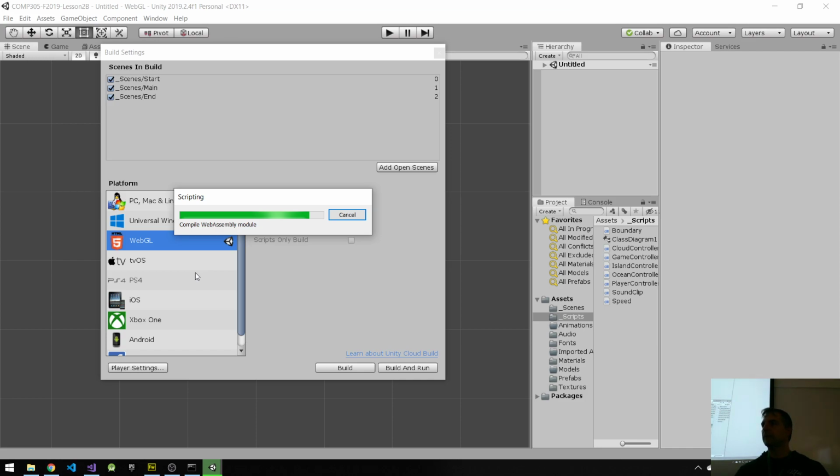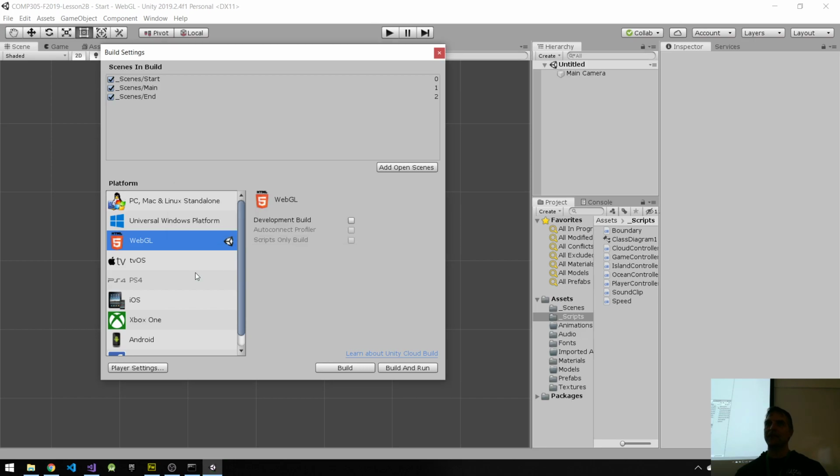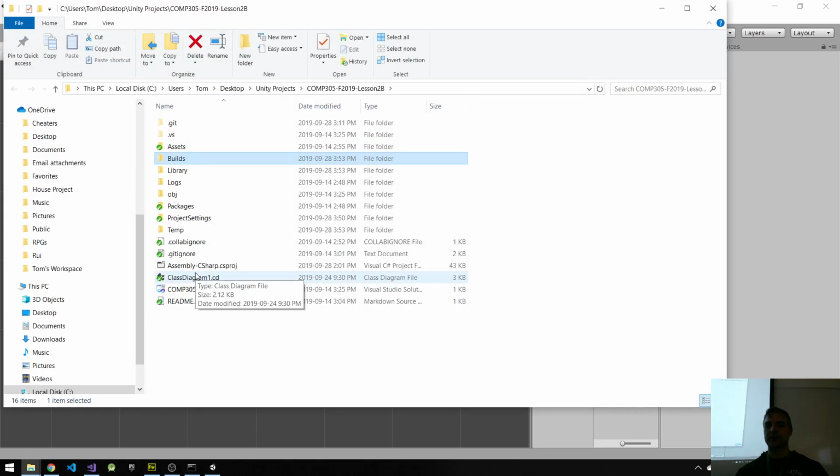Why do you choose WebGL over doing it as a PC file? So why am I choosing WebGL over PC? Well, I'll tell you. For marking purposes, it's very simple for me to double-click on your game and make it work. If I had to download every single project that you guys have done for me, open it, and look at it, there's a longer process involved.